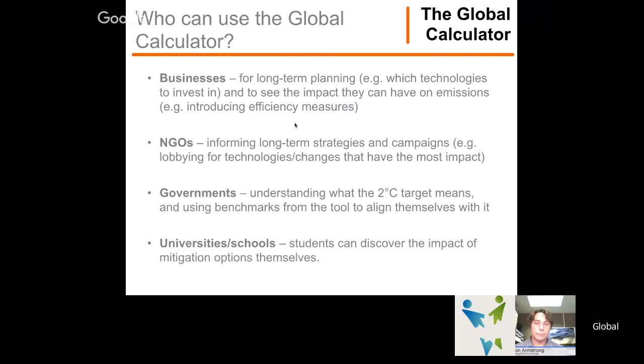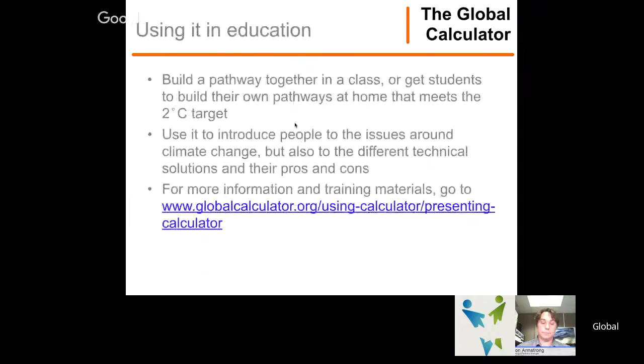But I think one of the most natural audiences for the calculator is for education, for universities and schools. And we know of a few dozen universities, without me really doing anything, that are using the tool in teaching, because you can, again, discover the impact of different mitigation options yourself. So whether you're studying engineering, economics, environmental subjects, there are so many different topics where playing with the global calculator and building your own pathway can have a really good impact.